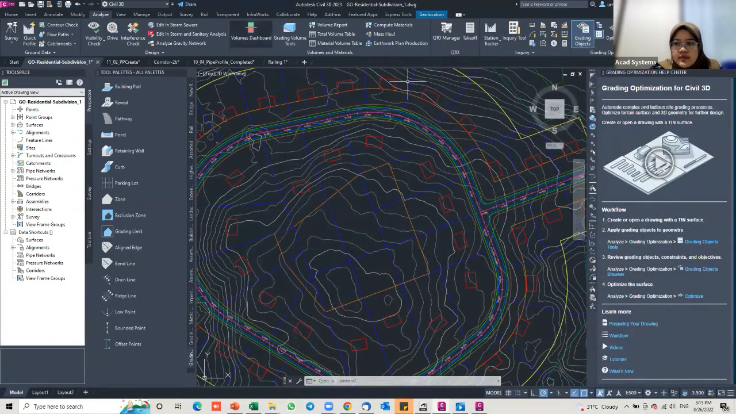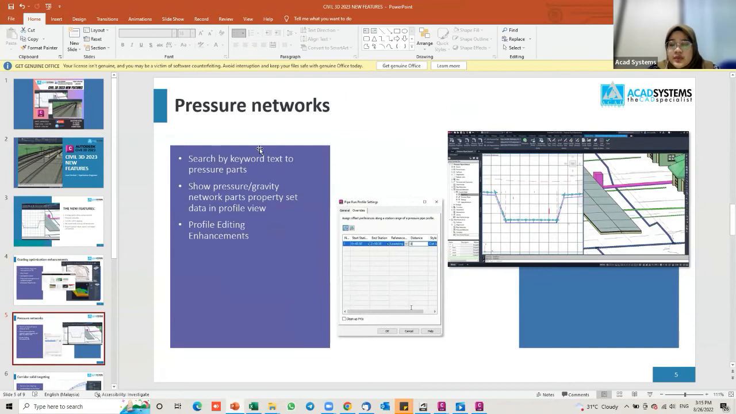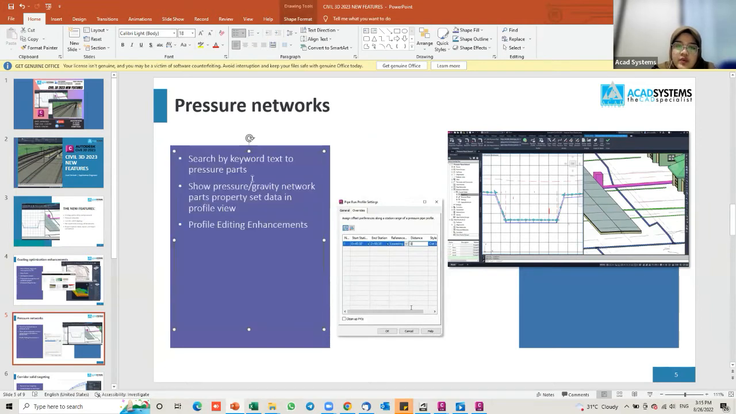Okay. So the next features is the pressure network. So what's new on the pressure network? The items that were updated, the new features in pressure network, is the search by keyword tags to pressure parts, showing pressure and gravity network parts property set data in profile view, and also profile editing enhancement. So we will go see on it.